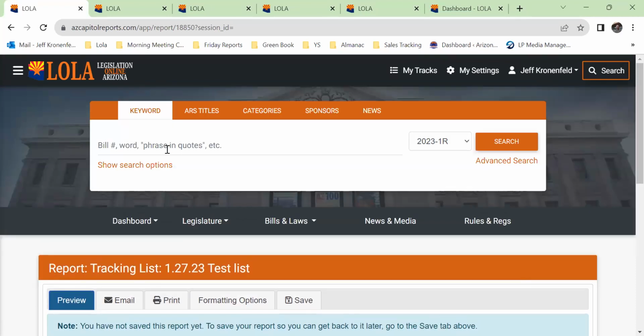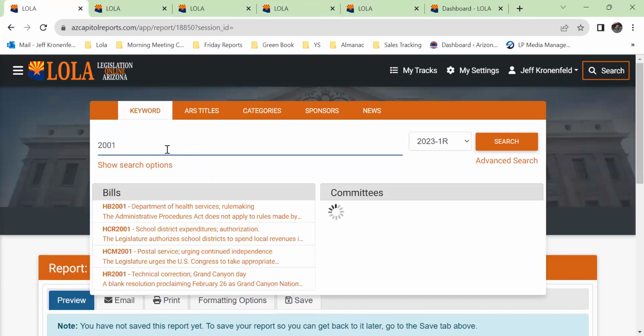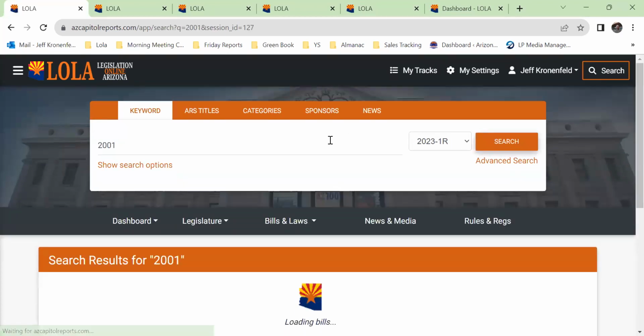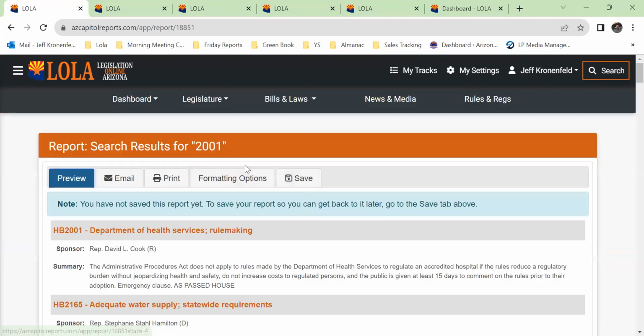You can also generate reports using a search by typing into the search bar and clicking the search button. Then click the Generate Report button. This will generate a report including all the search results.